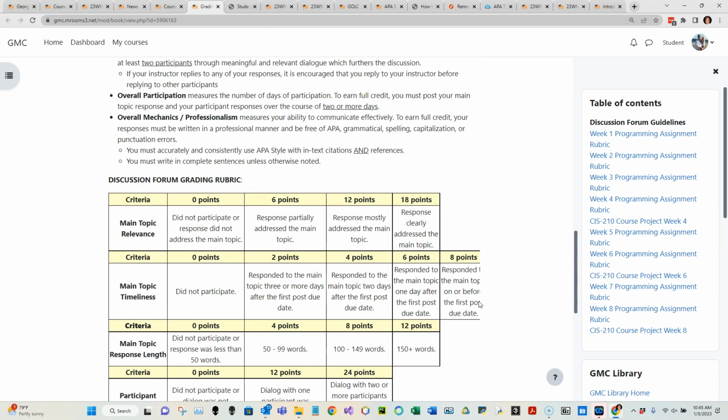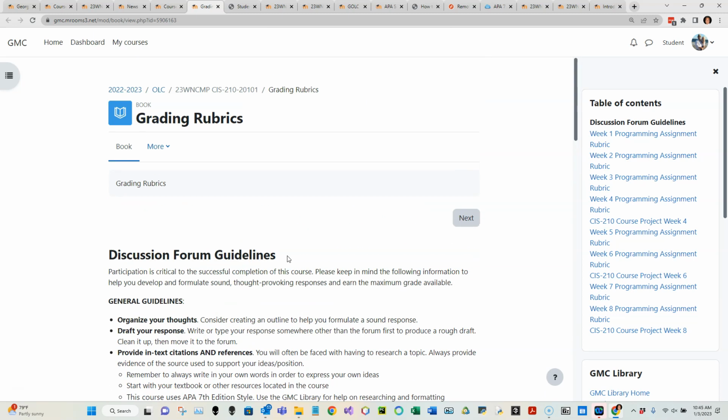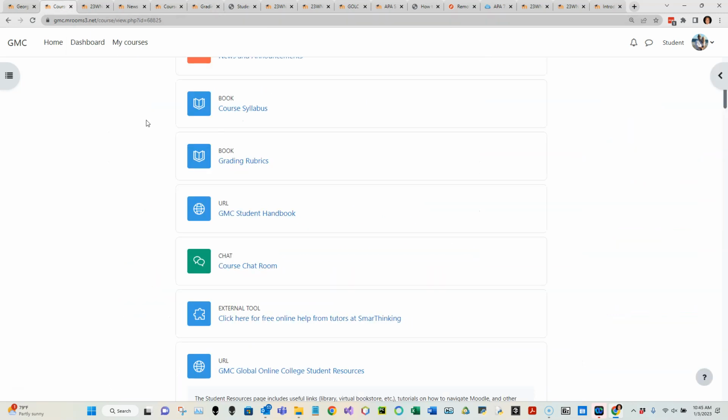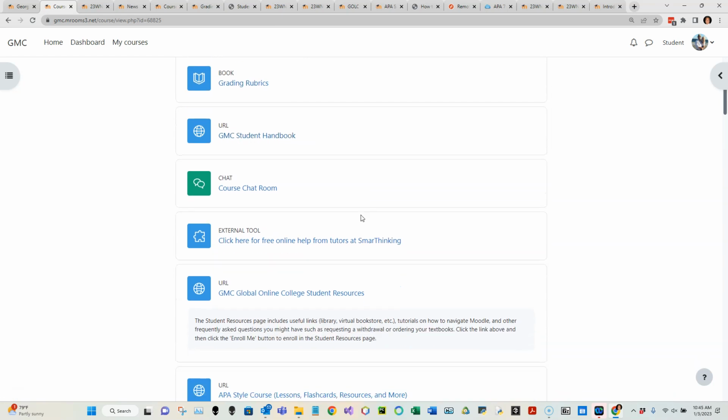All right. Okay, so this grading rubric is basically for the discussion boards because each of the assignments has a different grading rubric. What else we got here? GMC Student Handbook. I assume most of you are familiar with this by now since this is a 200 level course. Please take a look at that.